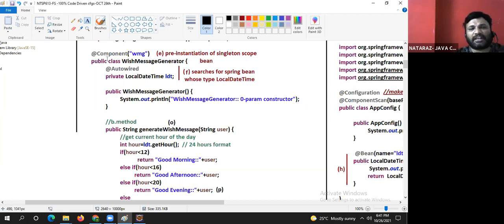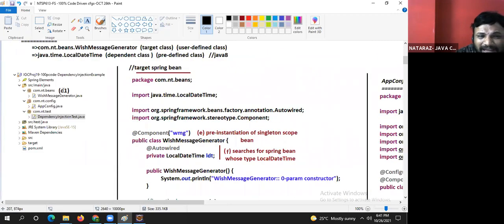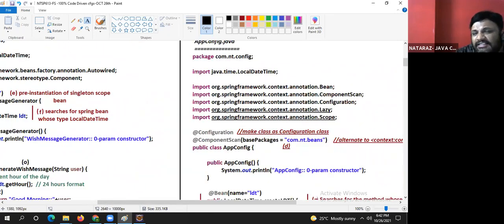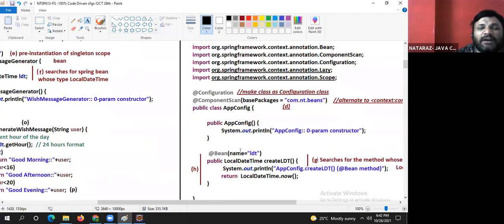Right, boss. Now tell me here. WMG @Autowired LDT. It will go to the same package again. In this package, is there any LocalDateTime class? Not there. Is there any other package here? Not there. Then it will come to what? The @Bean methods of the configuration class, looking for a method whose return type is LocalDateTime. Yes, found. Yes, found.